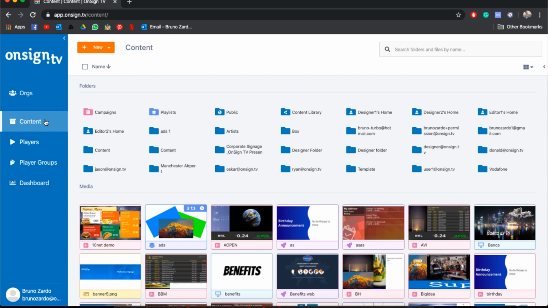Usually, we have a whole team working in our operations, right? Usually, these teams are designers, editors, and actual managers, okay? And what I'm going to be showing you right now is a feature that is really nice about OnSign TV, which is the permissions that we have. With OnSign TV, we can create users, user groups, and we can grant these users and user groups permissions to specific folders, specific files, specific players, or player groups. Alright, so let's jump into it.